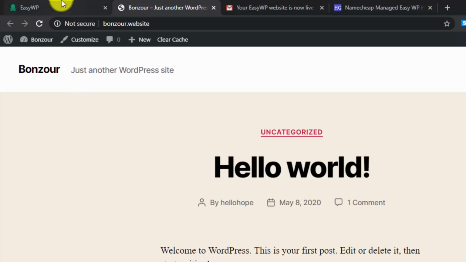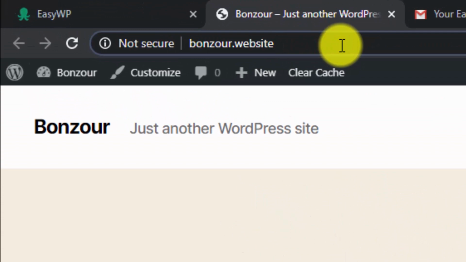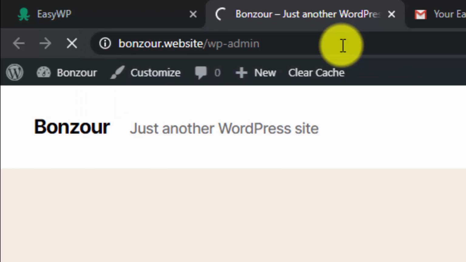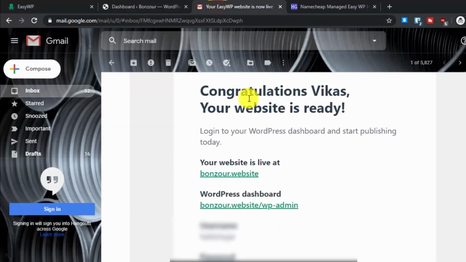And to access the WordPress admin dashboard, what you have to do is, after your website name, add /wp-admin and press enter. Or you can also get this dashboard URL from your email. In part 1 of this video, I have shown you all your credentials will be sent to your email ID. So this is the username, password, and WordPress dashboard URL.